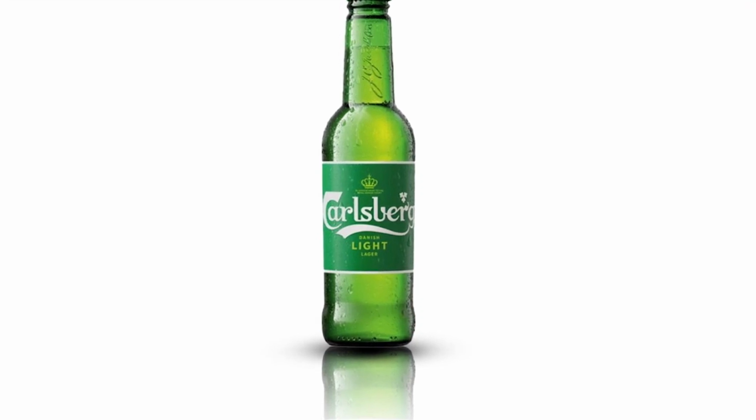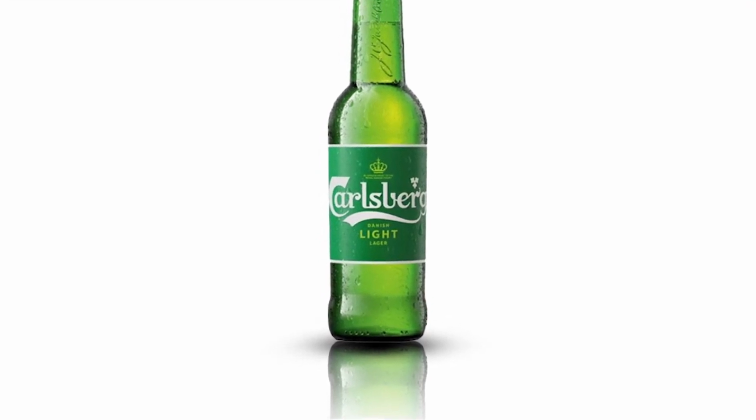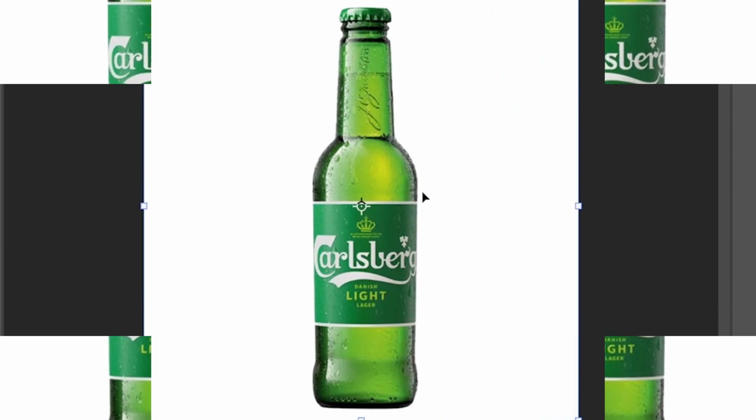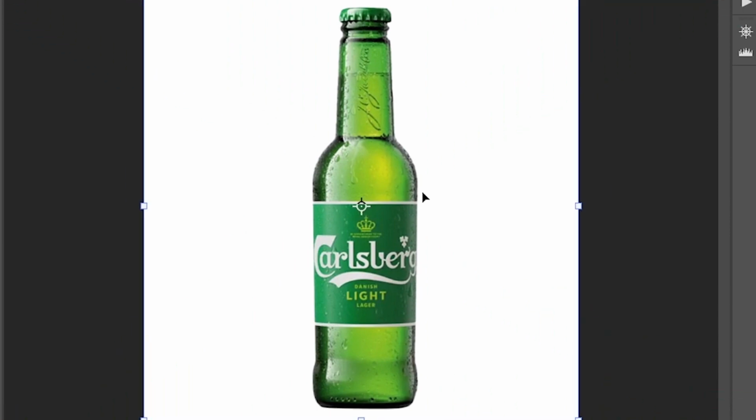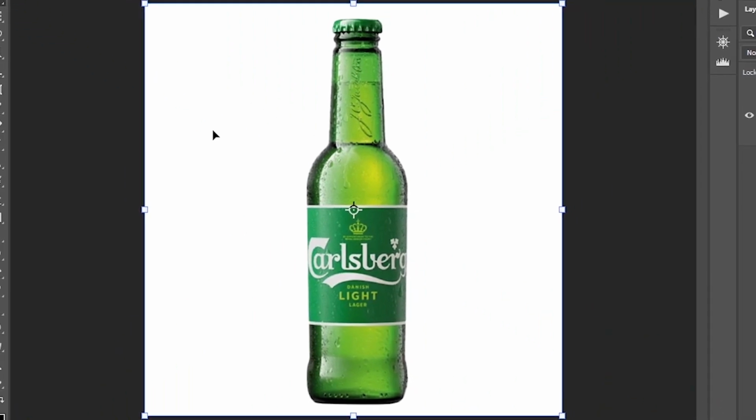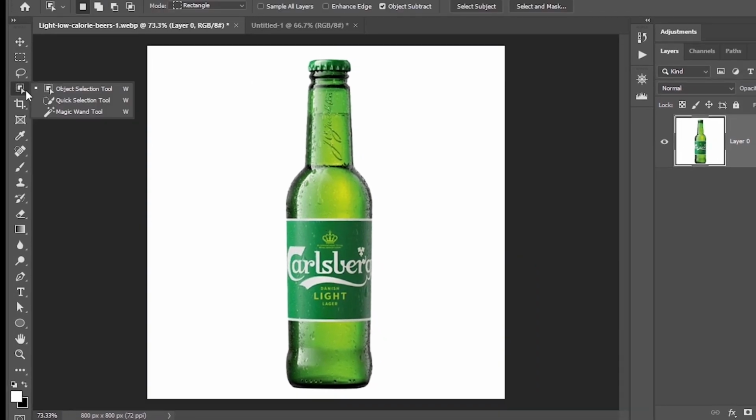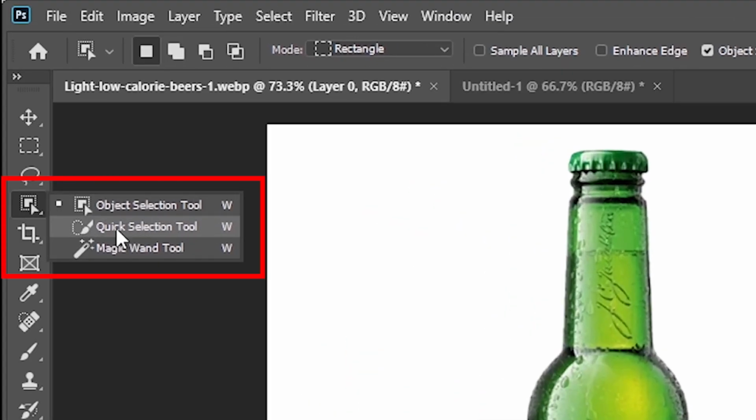Hi there, today I'm going to show you how to reflect any e-commerce product like this. Select subject or background, whatever you want. You can use any tools to remove background. In this tutorial, I am using the object selection tool. You can use the quick selection tool or magic wand tool, but I am going to show you by selecting the object selection tool.